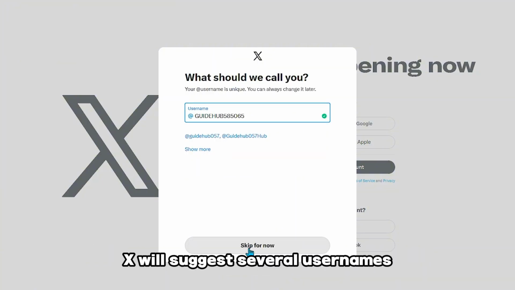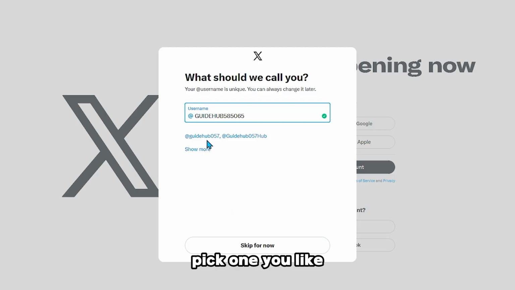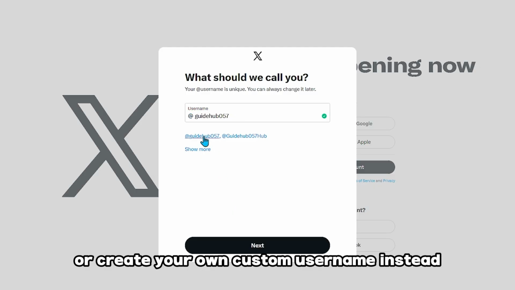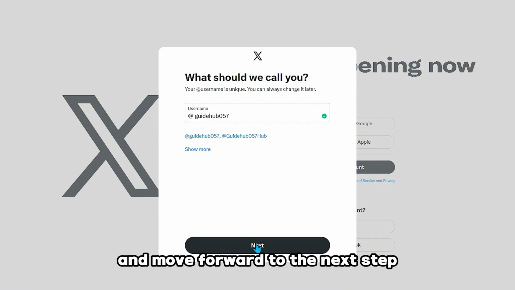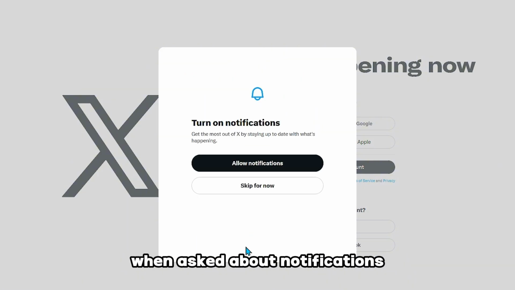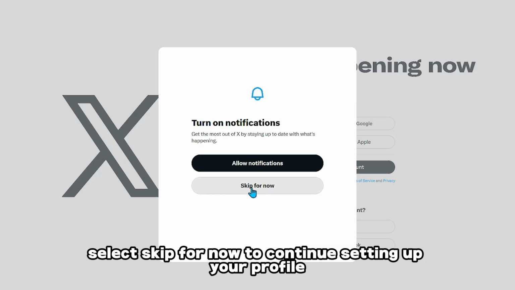X will suggest several usernames. Pick one you like or create your own custom username instead. Select Next to confirm your chosen username and move forward to the next step. When asked about notifications, select Skip for now to continue setting up your profile.